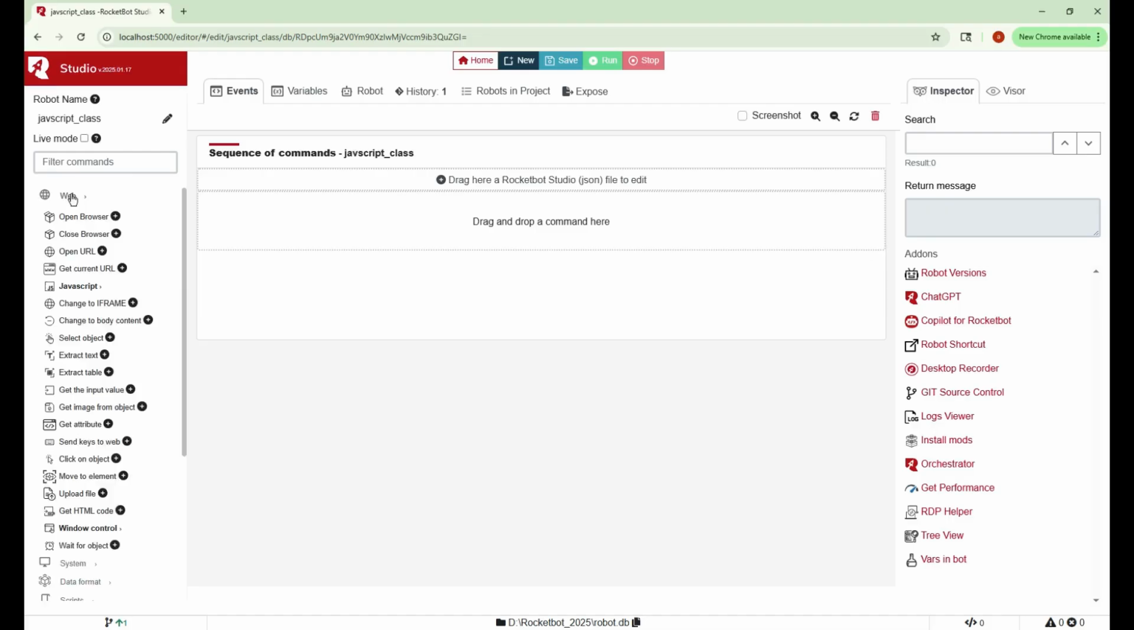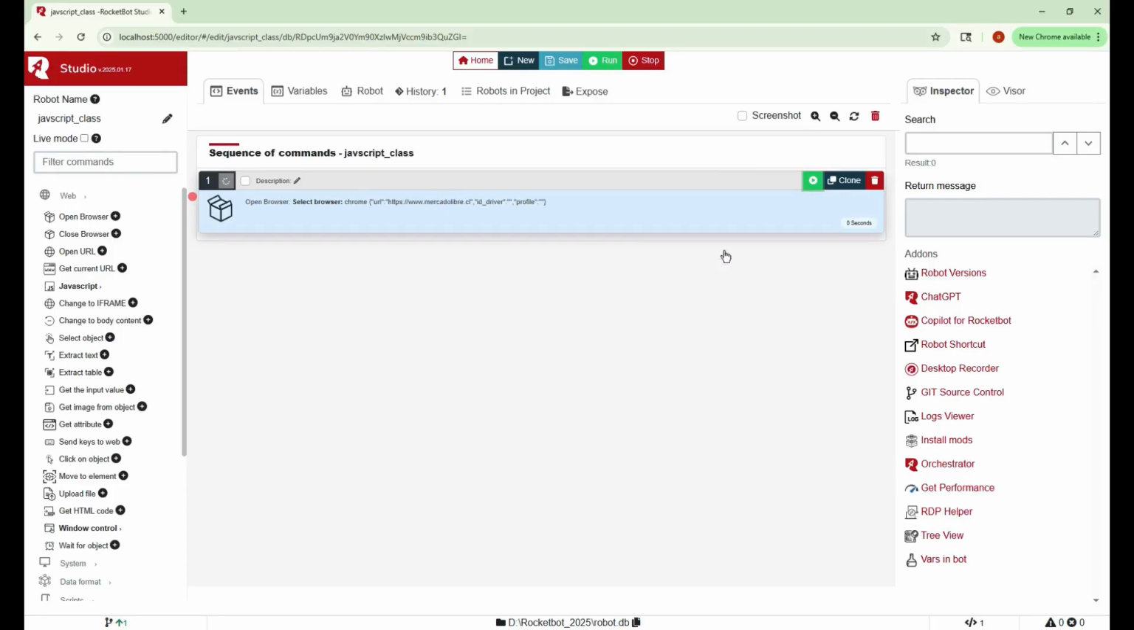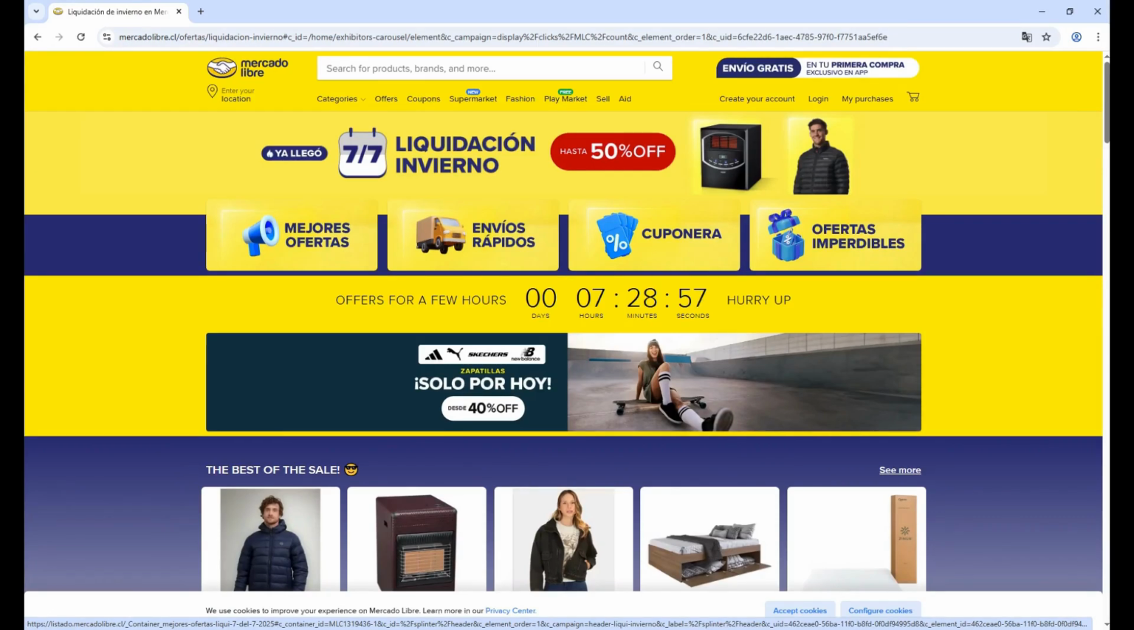So, for that, we're going to open up a website. In this case, we're going to open Chrome. We're going to start on Mercado Libre, www.mercadolibre.cl. Let's check that everything is working properly. Let's give it a try. There, it opened and it loads correctly.